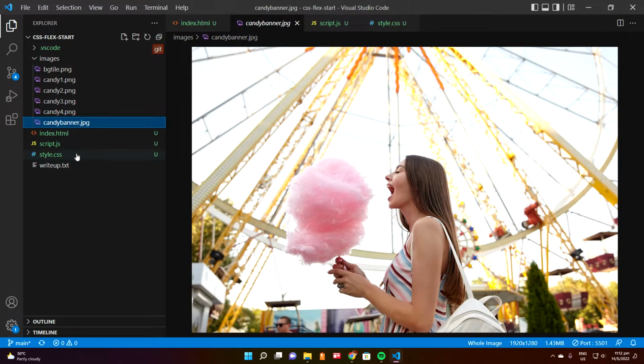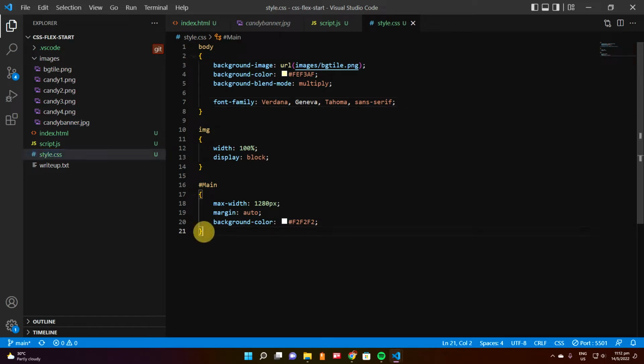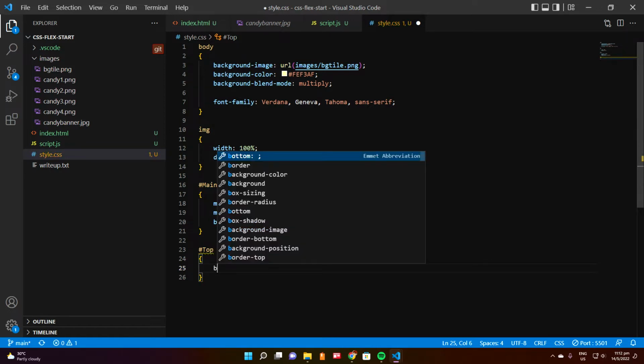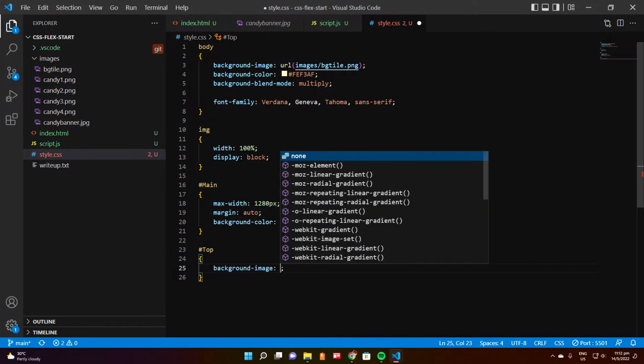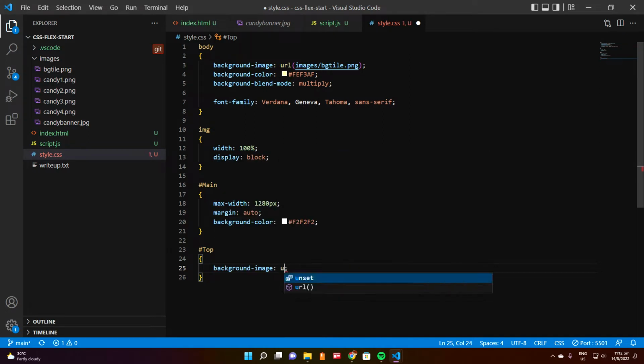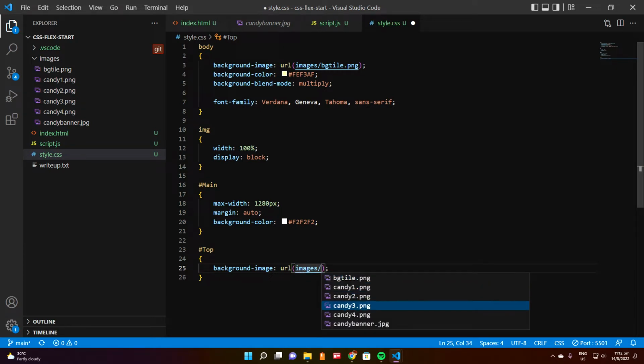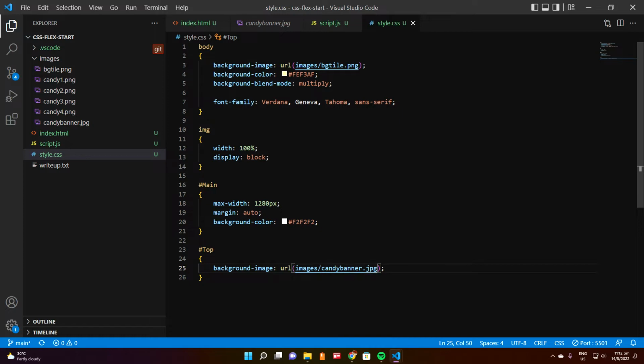So let's go to the CSS. Let's now select top, because the ID of the division is called top. We're gonna set a background image, and this background image will have a URL, images, candy banner. Let's take a look at it.